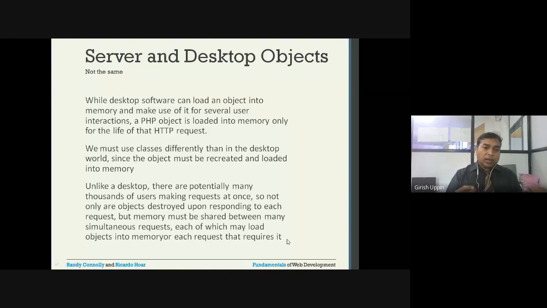So what it says is, unlike desktop, where most of the time it is a single user, in the case of web applications, thousands of users will be accessing. So we will be creating a lot of objects. Whenever there is an HTTP request, we will be creating those objects. Whenever the response is given, the object will be removed. So even though we are creating many objects with each request, these objects are created on a shared memory. Whenever a response is given, that particular object will be removed from that shared memory.